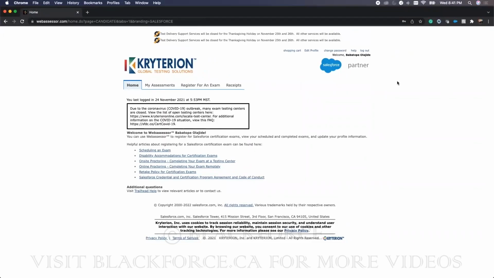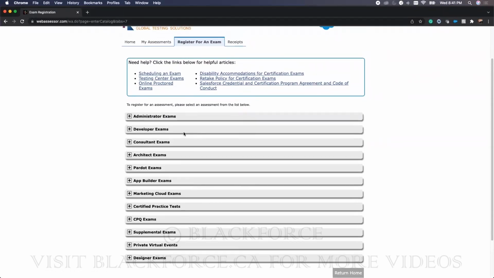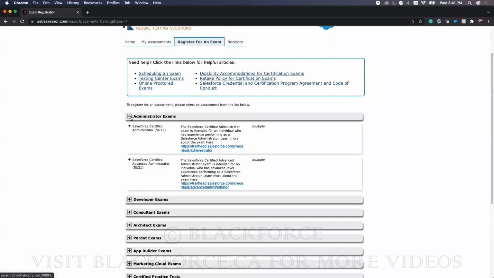So once you've registered, you will click on register for an exam. When you click register for an exam, you will see all the possible exams that you can write. The one you want to select, obviously, is the Salesforce administrator. You don't want to select the advanced, you want to select the Salesforce certified administrator.